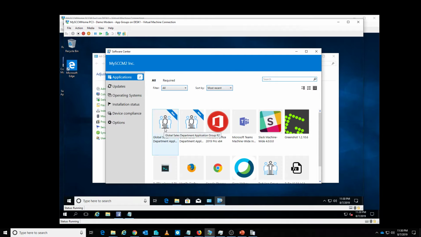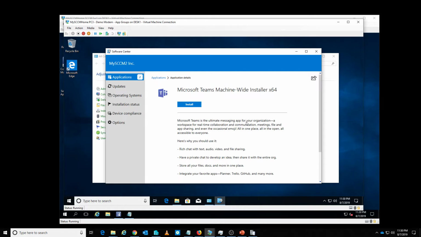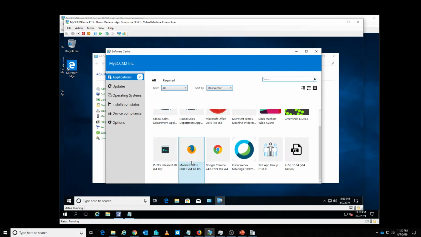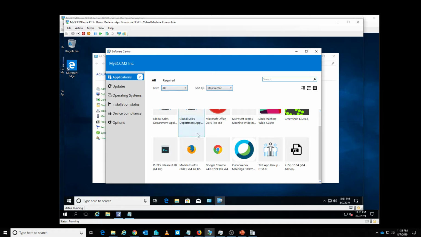And there is our new bundle. Now, none of these other apps are installed on this particular VM. Teams is not installed. Slackware is not installed. Shot also not installed. Mozilla is not installed. Neither is Cisco. Okay, so machine policy update.